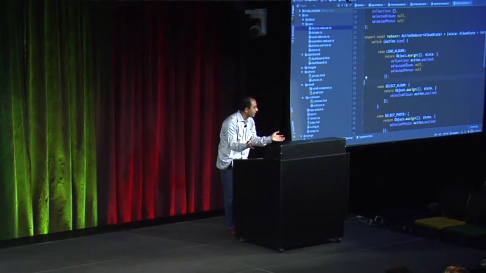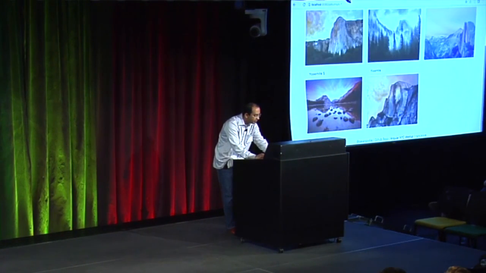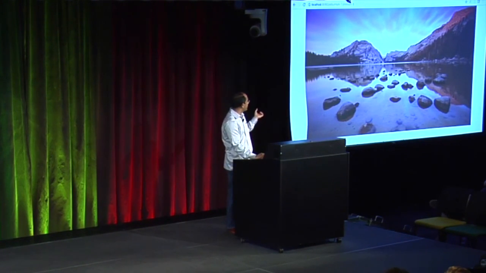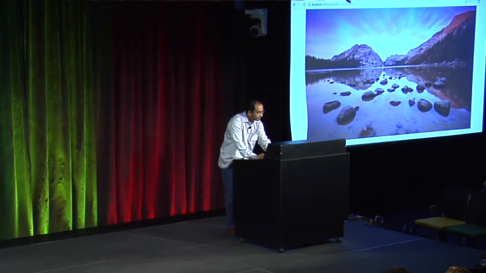Because when you start out, you don't have any selections. When you have a selection, you set the selected album. When you have a selected photo, you have the selected photo set over here. That's what's happening when you navigate into an album and into a photo. You're setting the selected album and the selected photo. And the component is simply showing you the details of the photo.